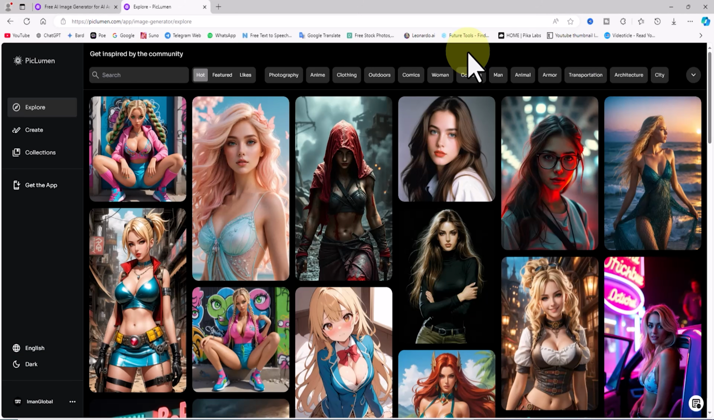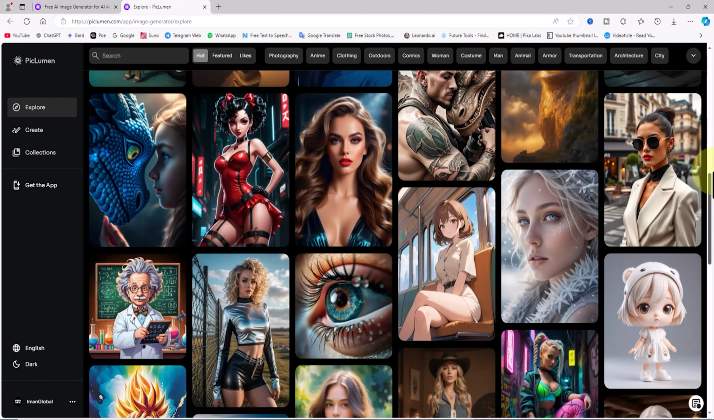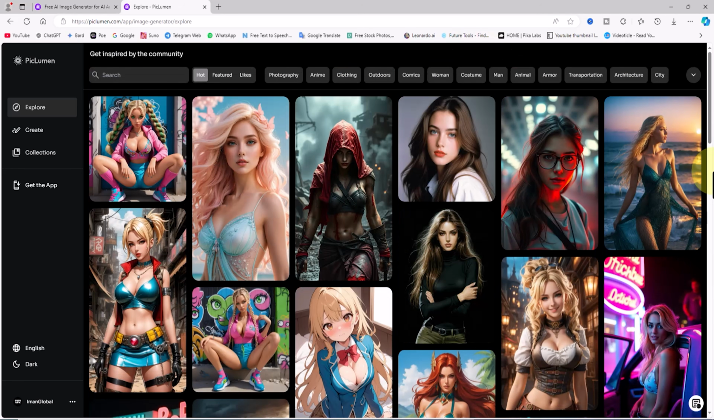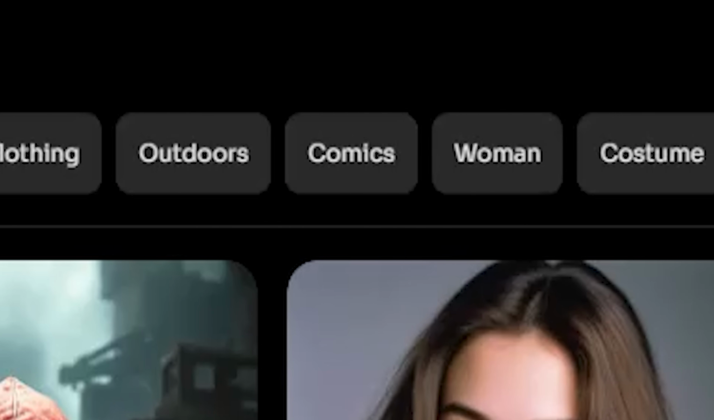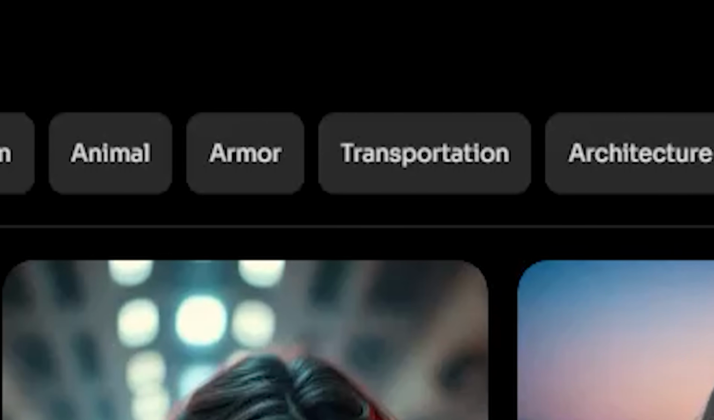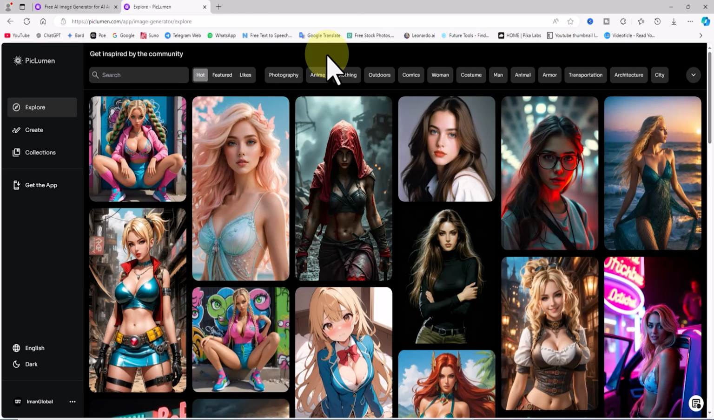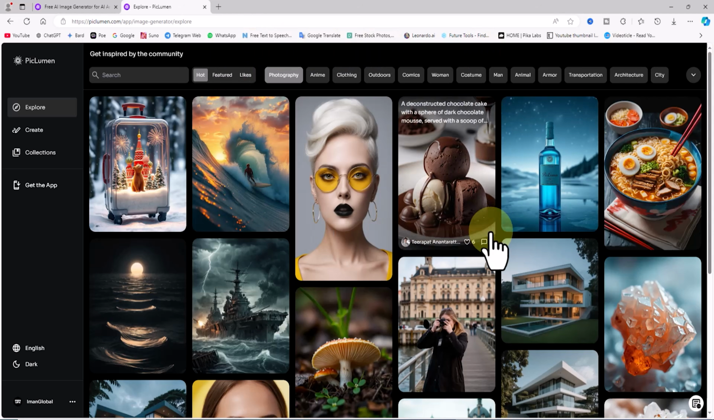Once logged in, you are directly taken to the Explore page. This page essentially serves as a user gallery, showcasing images generated with the PicLumen art generator. At the top of the images, you'll find tabs that categorize the images, allowing you to browse them more conveniently. For example, I click on the photography category.